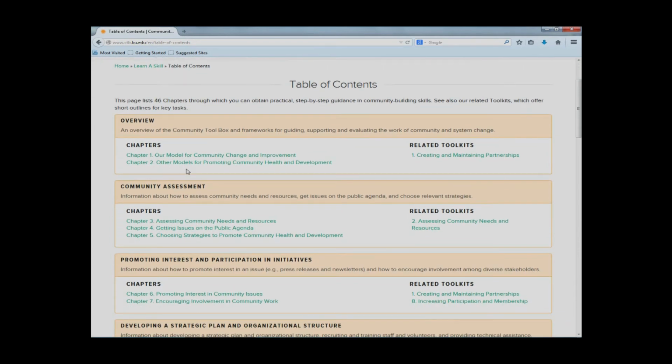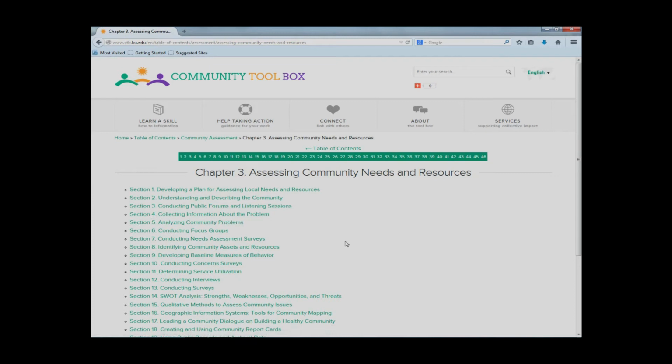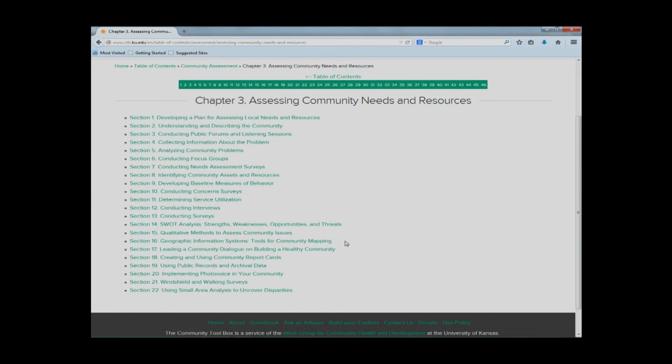Okay, so here's the table of contents, and you will go down to Chapter 3, Assessing Community Needs and Resources. Click on that, and from there you'll see Chapter 3, which has 22 sections. And these sections include some of these needs assessment methods, including asset mapping, SWOT analyses, strengths, weaknesses, opportunities, and threats, and photo voice.